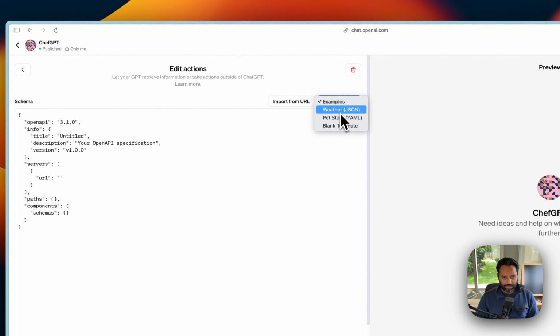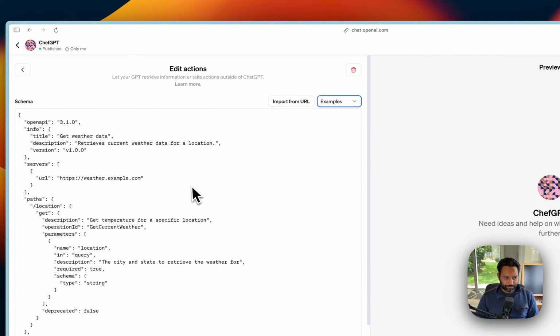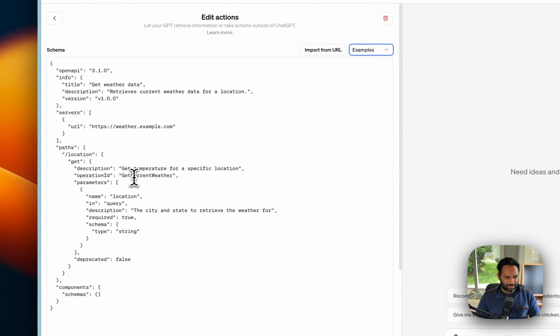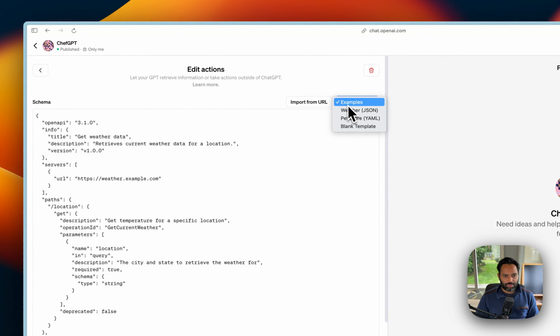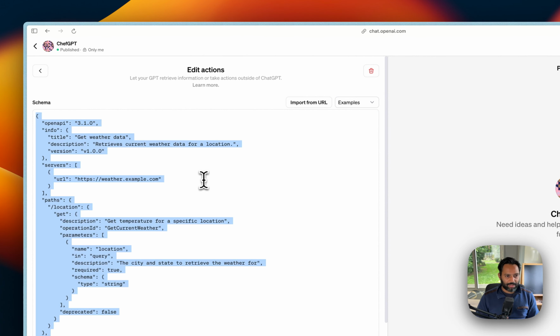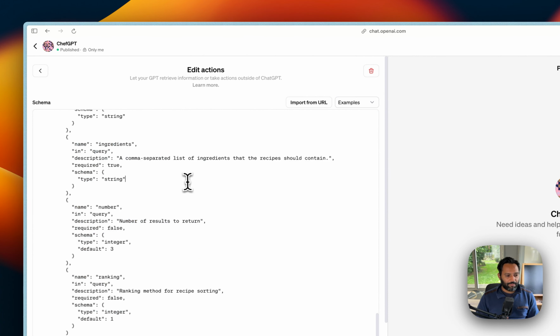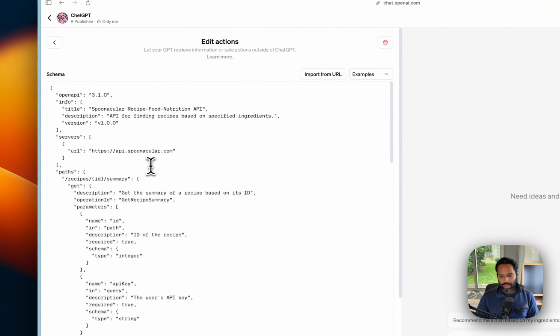If you go to some weather example, you get a little bit more. I think this is maybe a little bit better. So you have a base URL, and then you have paths, right? And the paths have description, parameters, and so forth. So now if we go back to my one, lucky I copied it, right? You have what the API I'm using, which is from spoonacular.com.